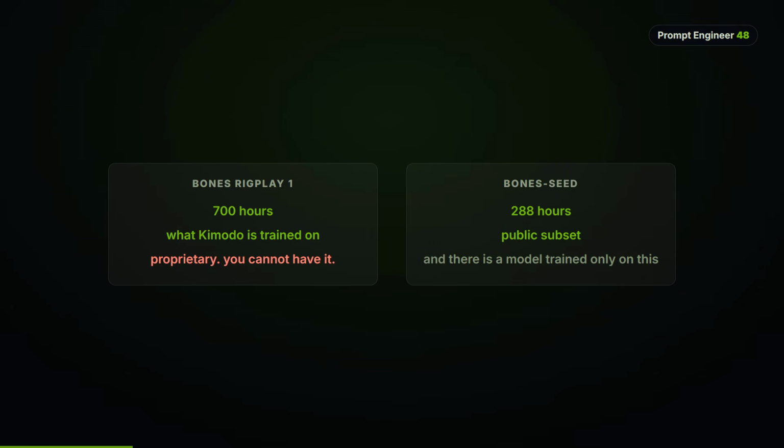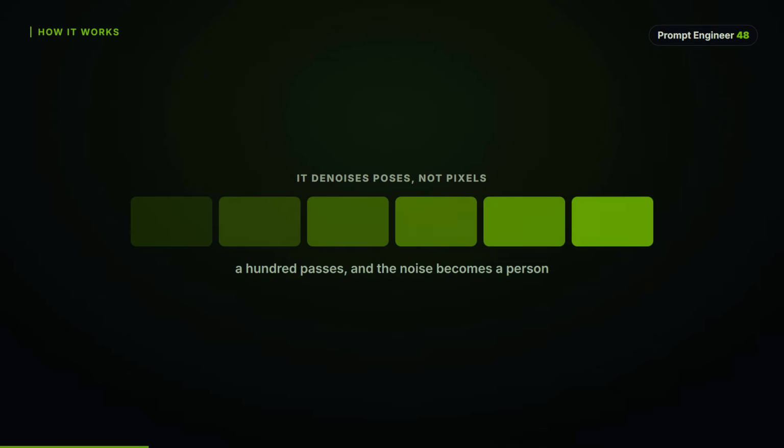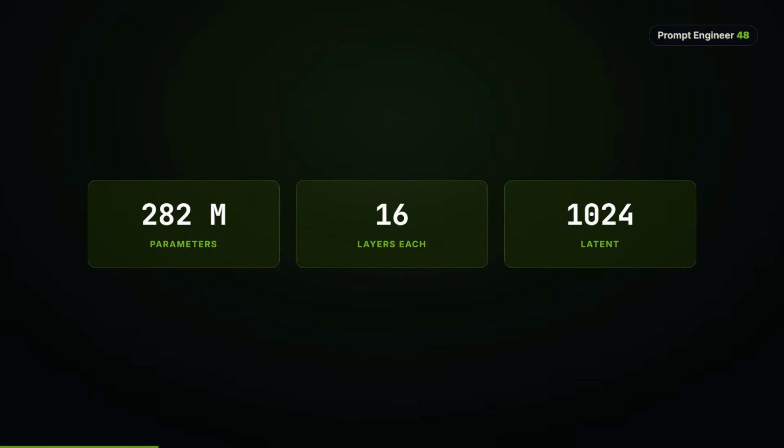And here is the first honest catch. That 700-hour dataset is called Bones Rig Play, and it is proprietary. You cannot download it. What you can download is the 288-hour public subset, and they released a model trained only on that too. The model itself is a diffusion model, but it does not denoise an image. It denoises a sequence of body poses. It starts from pure noise and it cleans it up 100 times until it is a motion. And it is small, 282 million parameters. That is the whole thing.